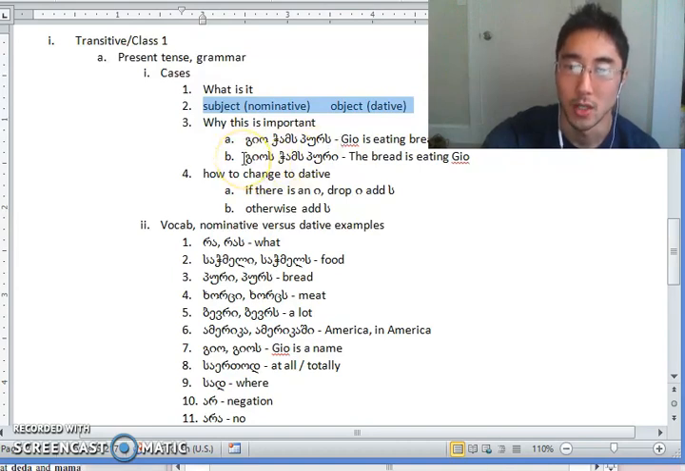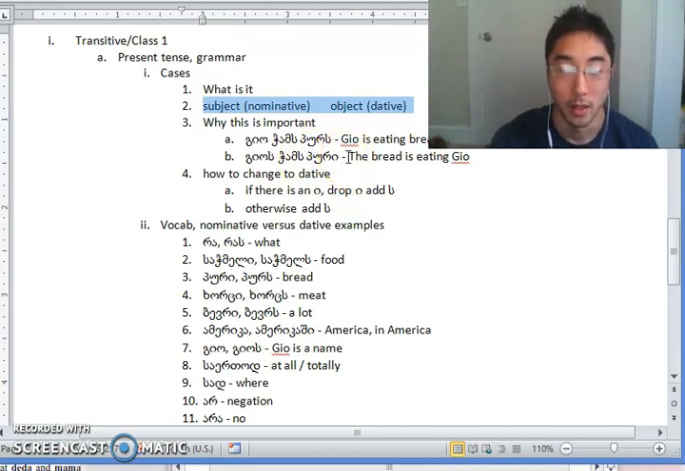Now if we change that around a little bit by changing the cases, we can say Gios chams puri. Here Gio is in dative, which makes him the object. Chams, he or she eats. And puri, which is in nominative, which is the subject, it is now the bread is eating Gio. So that's why it's really important to get your cases right so that you get the right meaning across.